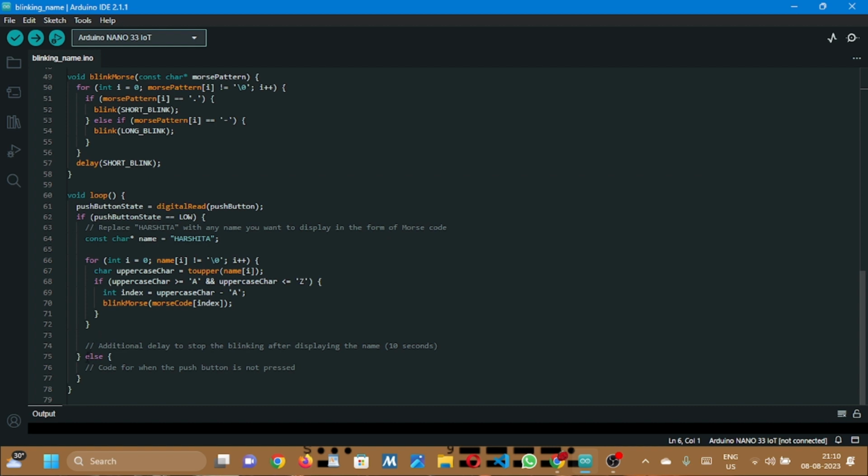There is one more functionality, that is, when the push button is not pressed, the loop continues to the else section.